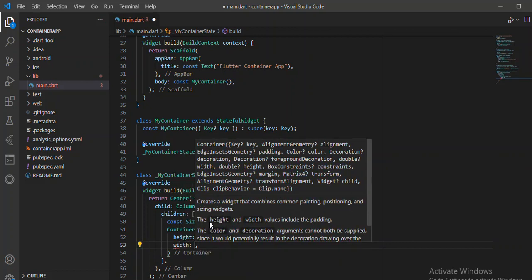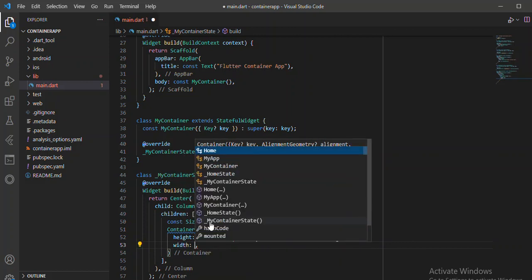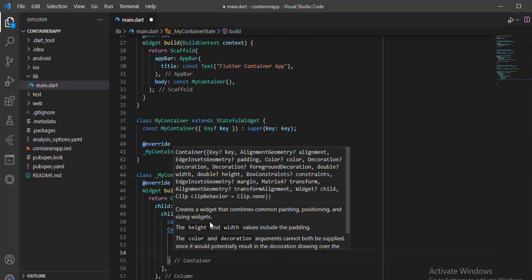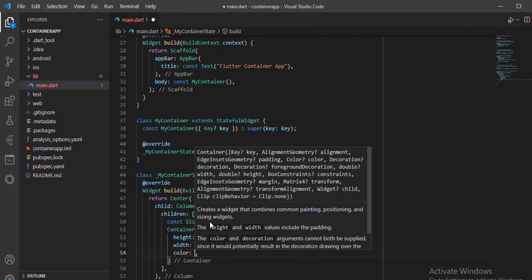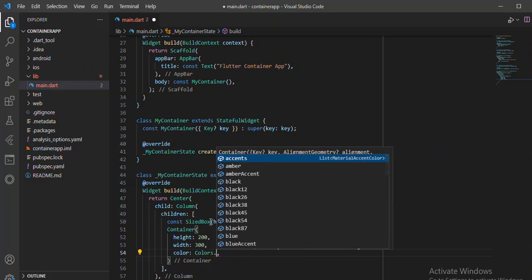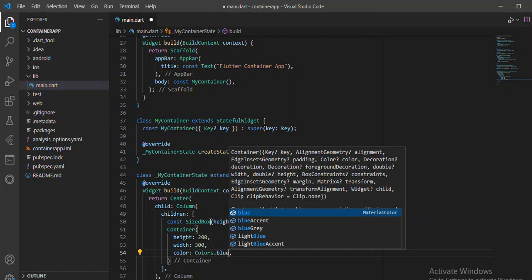We have the width. Remember, containers also have a width. Maybe I want the width to be more than the height, like that. I also want the color. You can also go further with the color of the container. Maybe let me say it is blue.